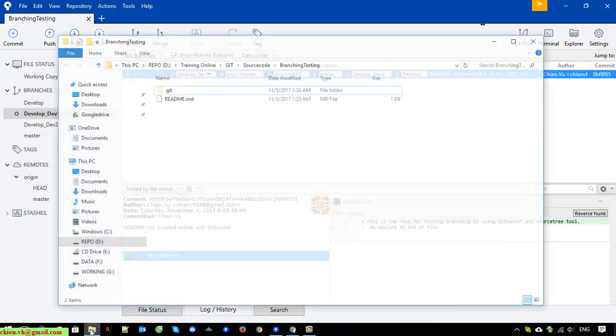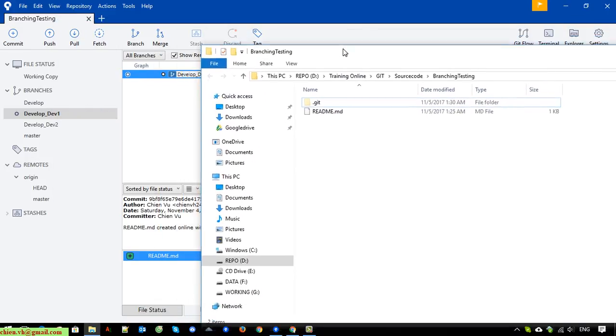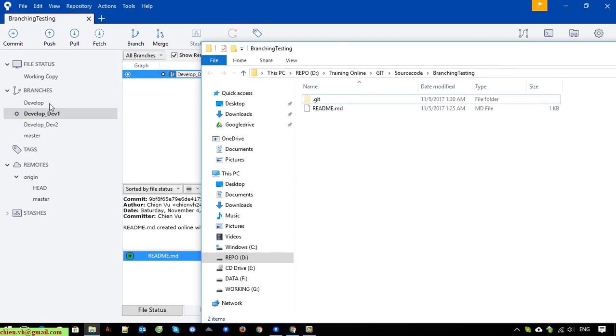So now you will open this folder. When you check out the shortcode from the dev one here, it will load the shortcode for dev one into this folder. The same thing when you check out the dev 2, it will get the shortcode of the dev 2 displaying on this folder as well.